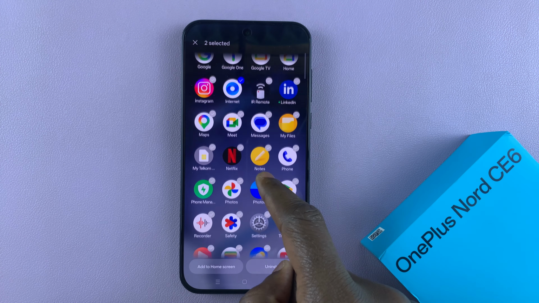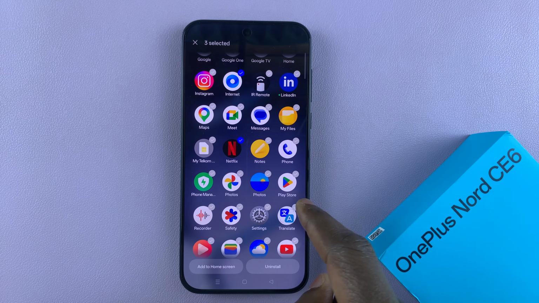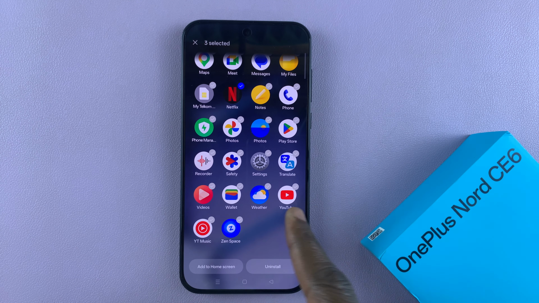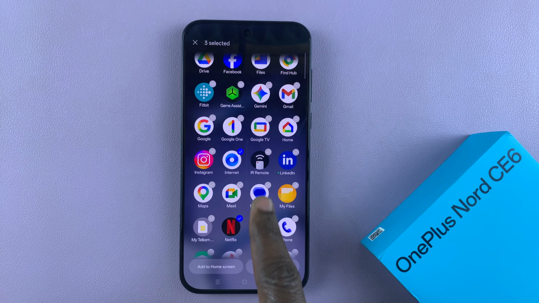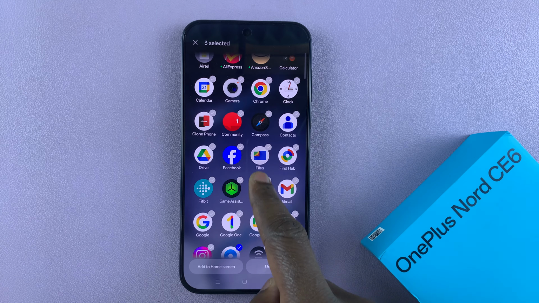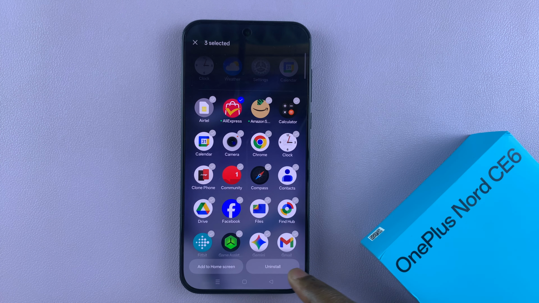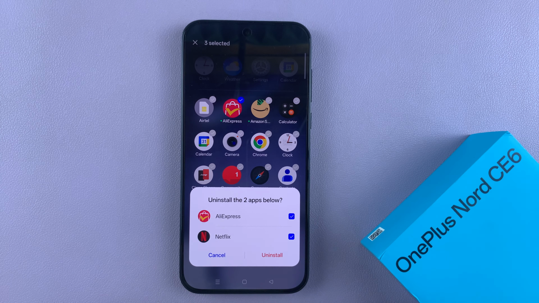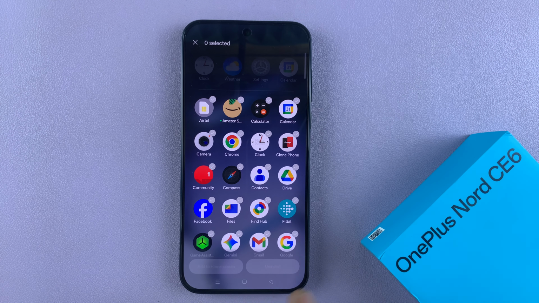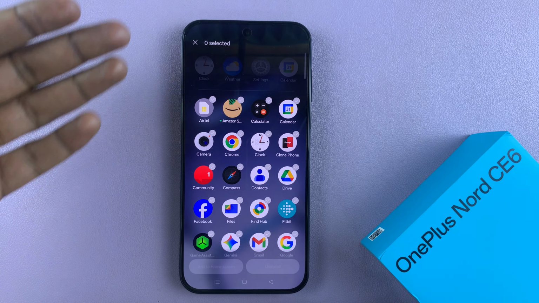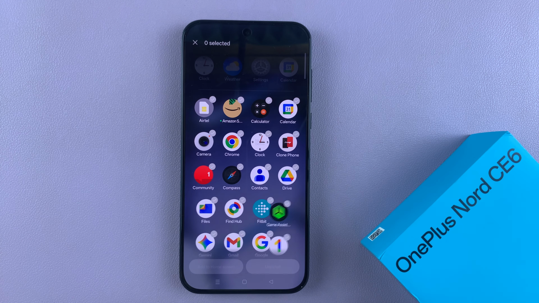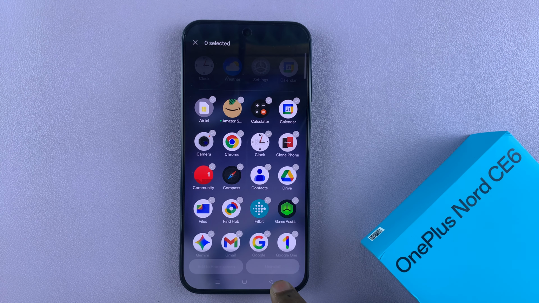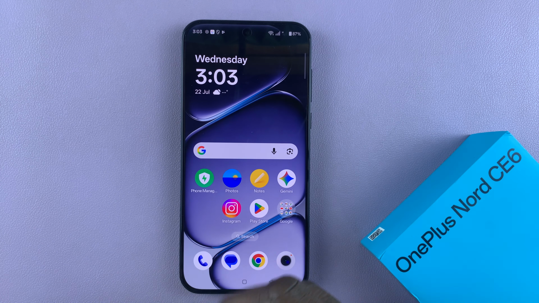You can scroll through finding the apps that you want to remove, all of them. Any app that you may or may not want to use, you have the freedom to remove, and once you find them, simply tap on the uninstall option. Then it's going to ask you to confirm if you want to uninstall them. Simply select uninstall. That particular bloatware is going to be removed, and you can always continue doing this for all the apps that you want to remove from your OnePlus Nord CE6 or CE6 5G.